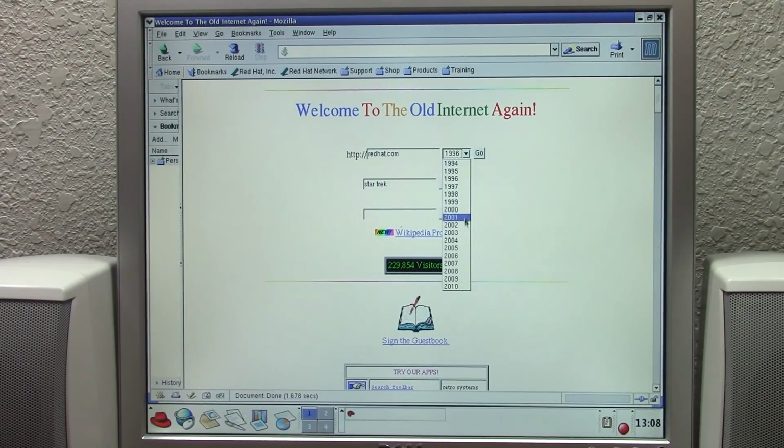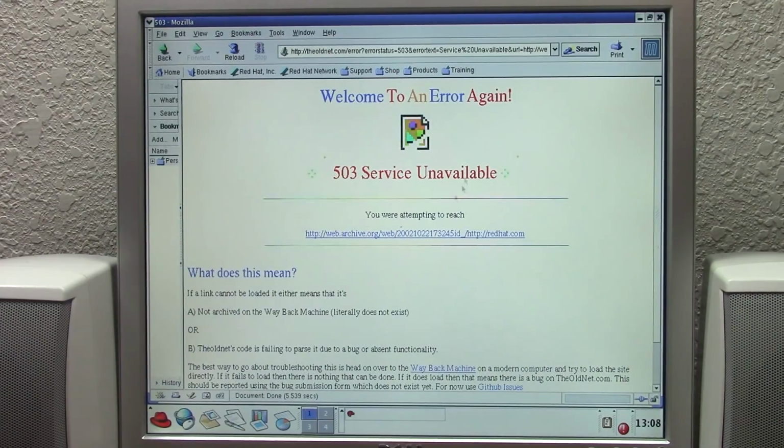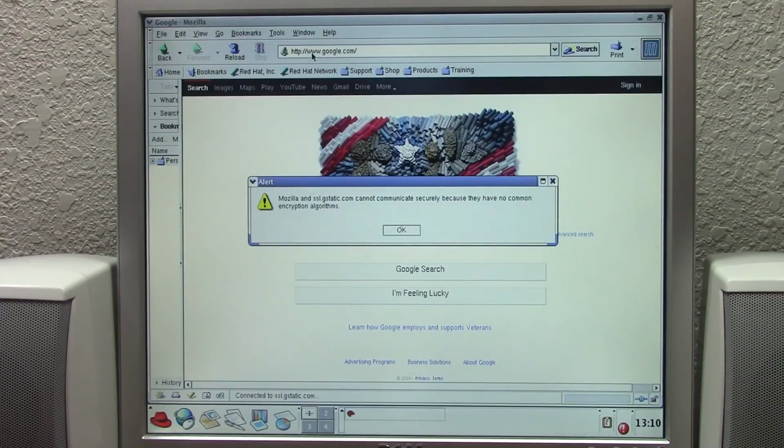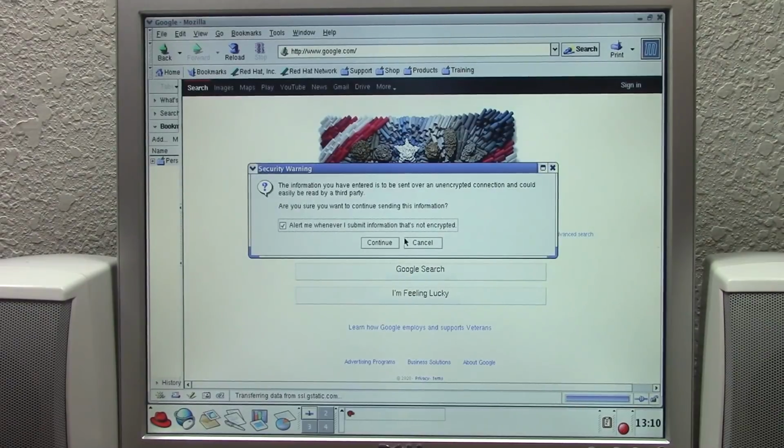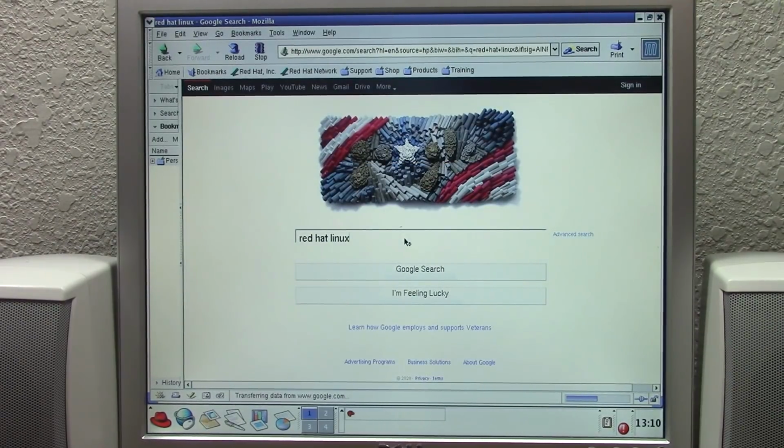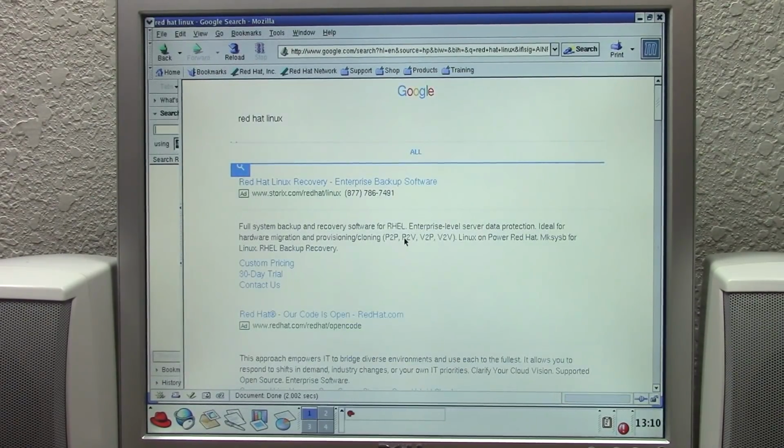Redhat.com in 2002. 503 service unavailable. I'm pretty sure it is redhat.com. I don't think we can browse to Google because I think Google uses SSL. Oh no. Okay. So yeah, here's a little bit of an older version of the Google homepage. Let's go to Red Hat Linux or do a search for Red Hat Linux. And yeah, it is redhat.com. So I'm pretty sure that their website would have existed in 2004.